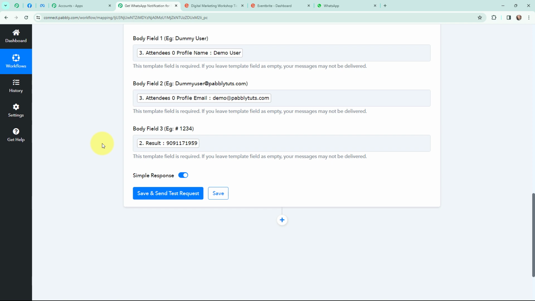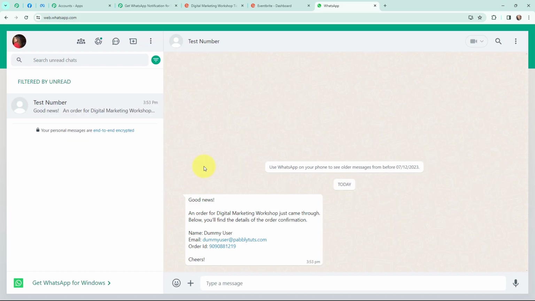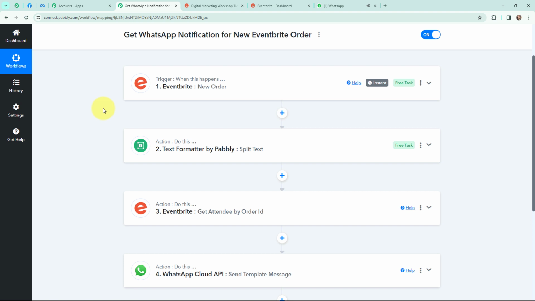So as I've mapped the details over here in these fields, now I'm going to click on Save and Send Test Request. Here you can see that I have received a response and this here is a positive response. So that means a WhatsApp message would have been sent to me regarding this order. So I'm going to show you the WhatsApp message as well. So over here in WhatsApp, you can see that this here is the message which I've received. Here you can see the name, email and the order ID. So that means a WhatsApp message has been successfully sent to me when an order was placed in Eventbrite. So this automation is a successful one. That means now whenever a new order will be placed in Eventbrite, then automatically I will get a WhatsApp notification for the same.